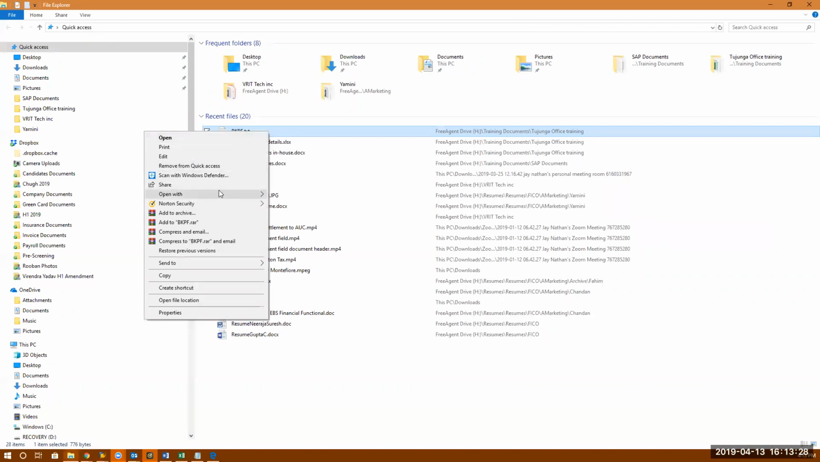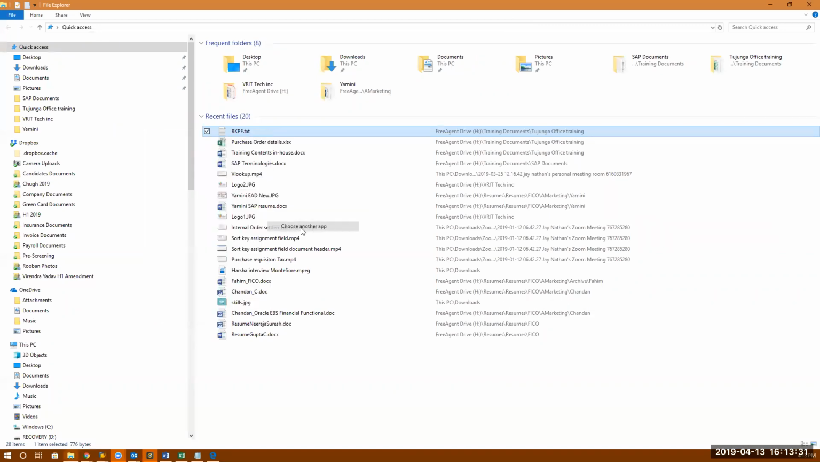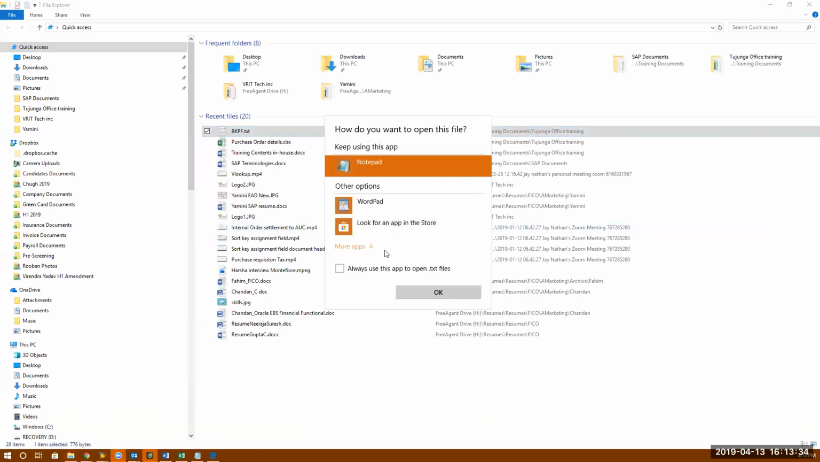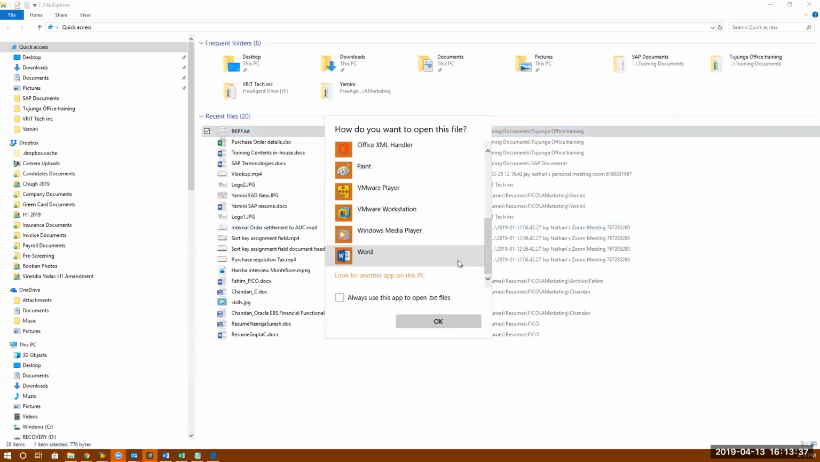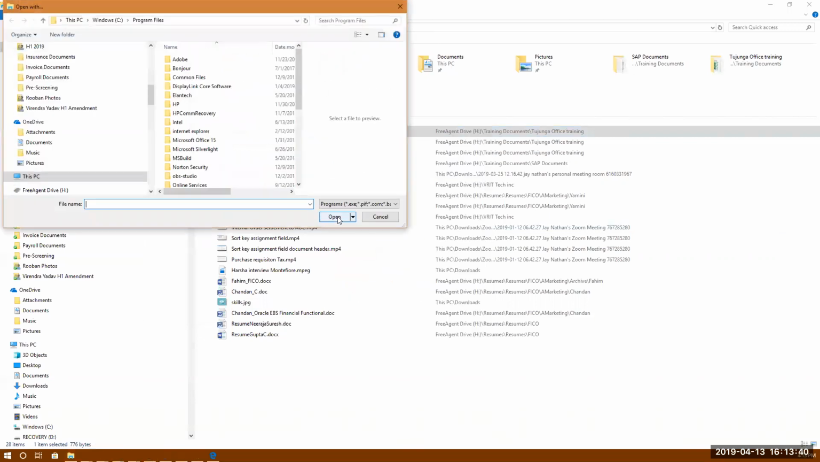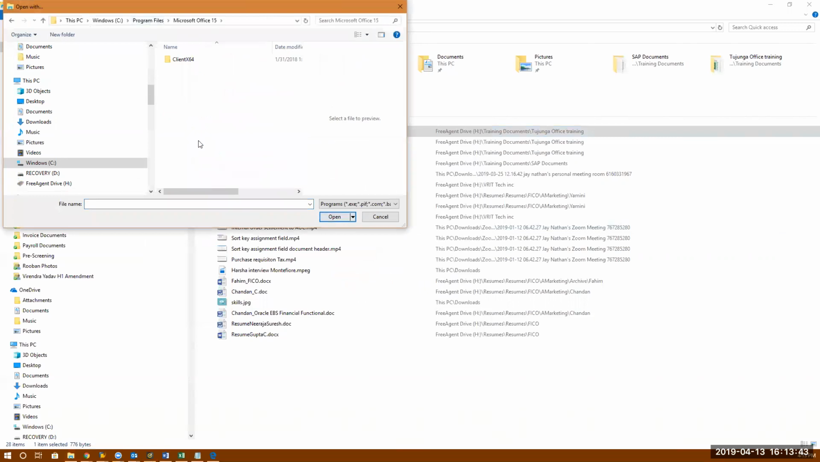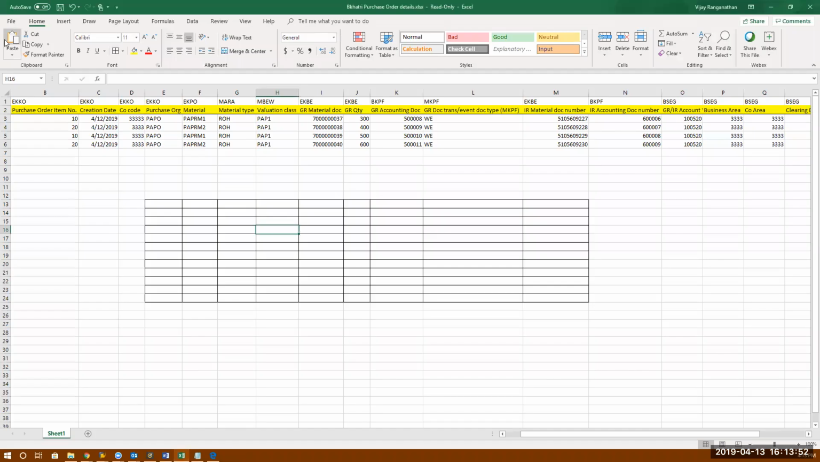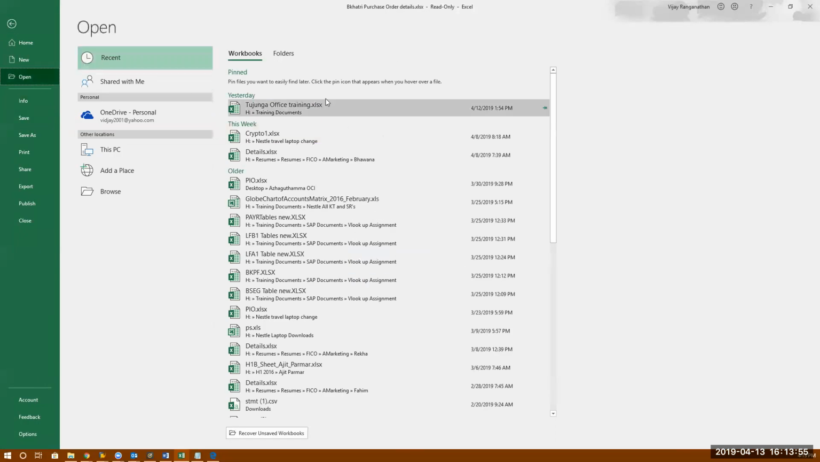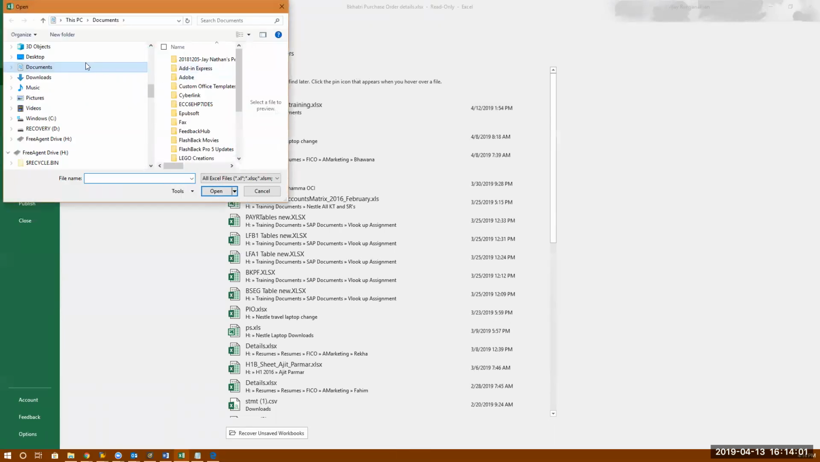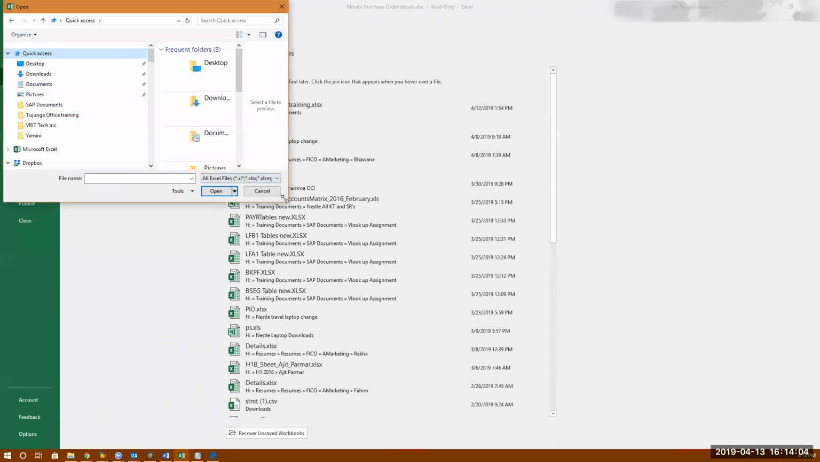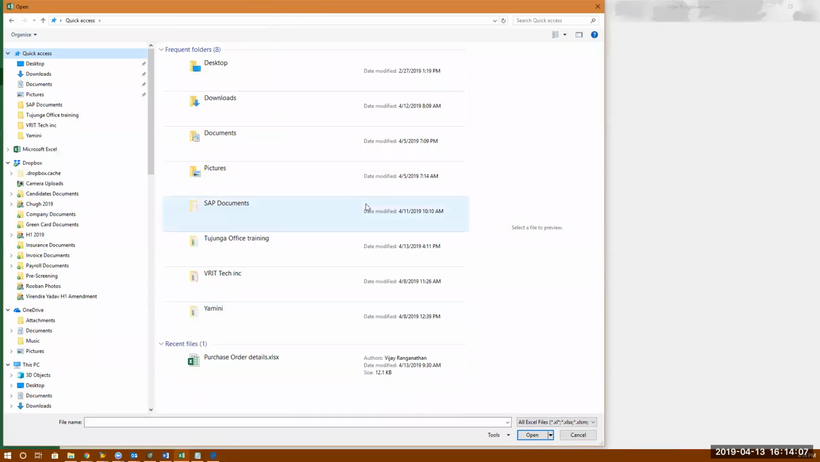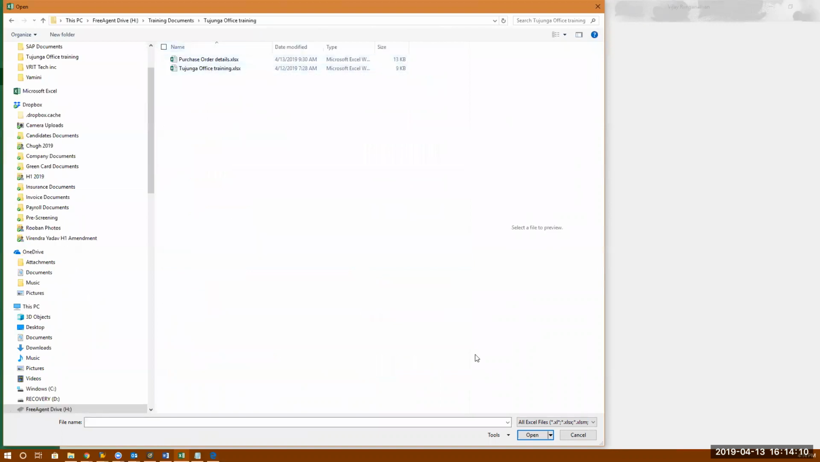Okay, open or open with Excel. Search, choose another app. More apps. Look for another app on this PC. Yeah, we have to do this. Or what you can do is open Excel, and then open this file. Where is the file? Browse, quick access. So all files.